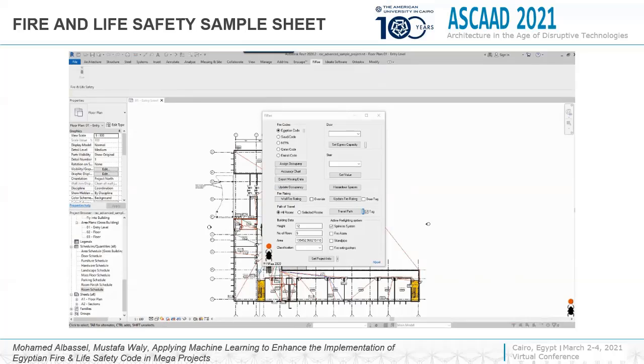So the process and the application itself could work to analyze any kind of building according to different kinds of codes, like the Egyptian, Saudi, NFPA, Qatari, and Emirati codes. And of course, it could be developed further, so it could include many more codes as required.